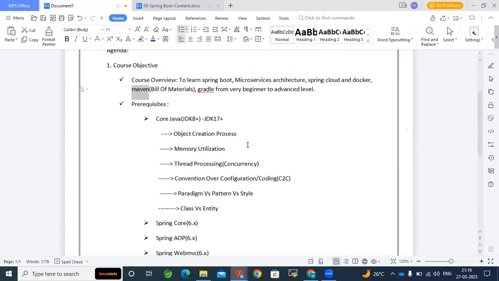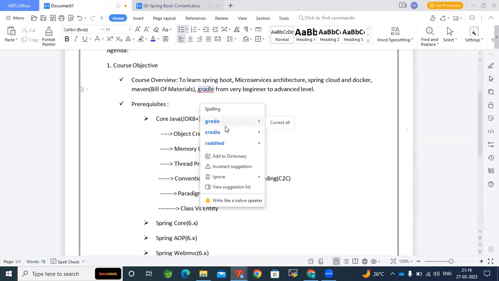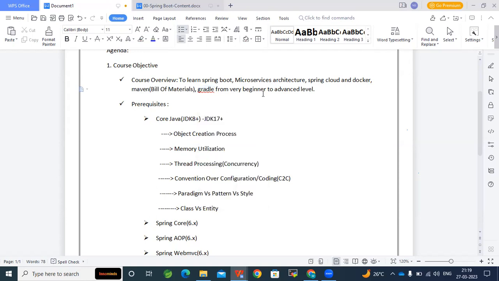So what we're going to learn from this is Maven. Most of you may know about Maven, and most of you might not know about it. But don't worry about it. We'll discuss the Maven bill of materials, and Gradle. Nowadays, most of the projects are also trying to build on Gradle. Gradle is super fast compared to Maven.